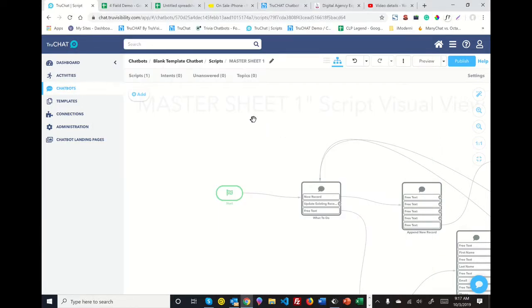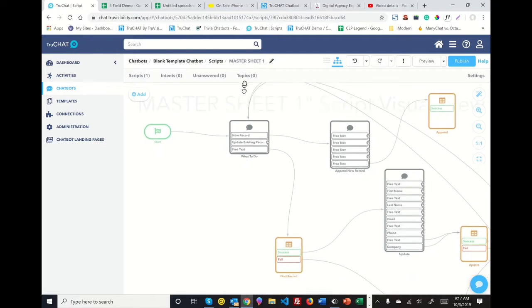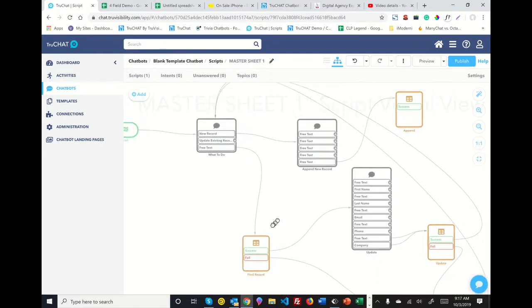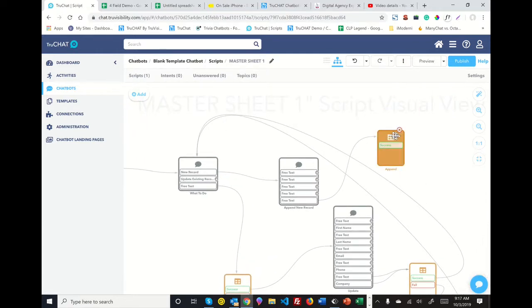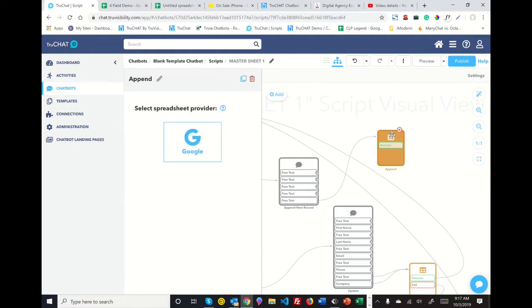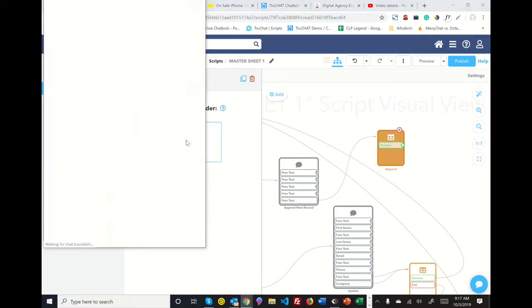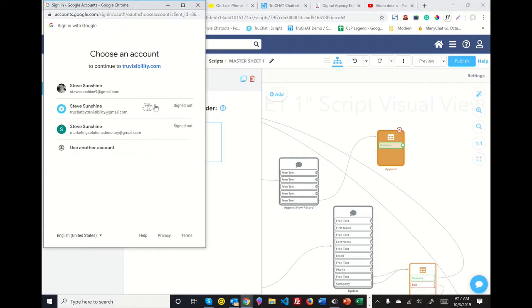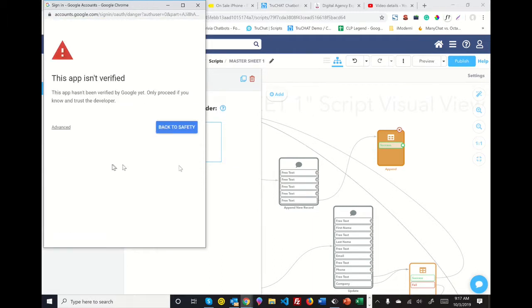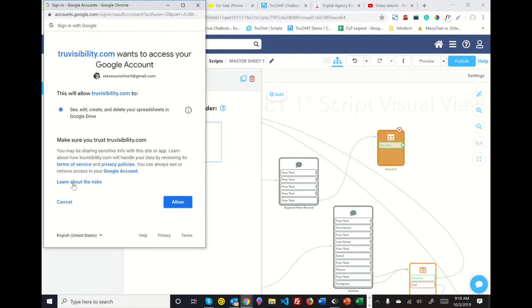Hey Google, let's show you our Google Sheet connection where we set everything up. So we're going to click our append. We're going to connect our Google Sheet. It's going to connect to Steve Sunshine. It's not verified. We're going to go to True Visibility. We're going to allow.